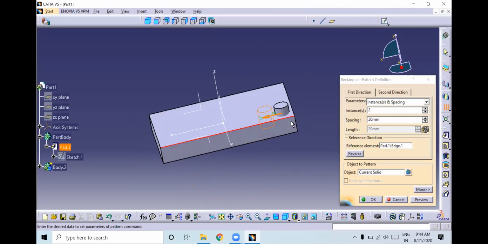Here you have parameters: instances and length, instances and spacing, spacing and length, and instances and equal length. Instances and length is the total length. I will give a total length of 100. See here, it is considering the total length. In this total length, if you want to create 4, it will create 4. So I will give 130 as the length. See here, it is moving. Within this 130 mm distance, it will create 4.